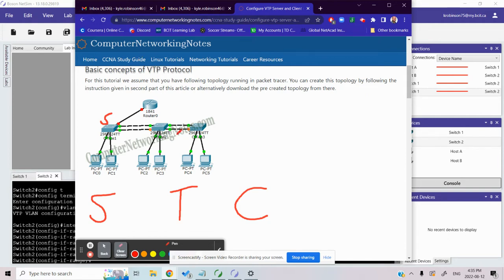If these other ones are clients, they would receive messages from the server to then change and modify their VLANs. This means that if an administrator goes into the switch in the middle and tries to change a VLAN or create a new VLAN, they'll be denied. It can only happen at the server switch. Does that make any sense?